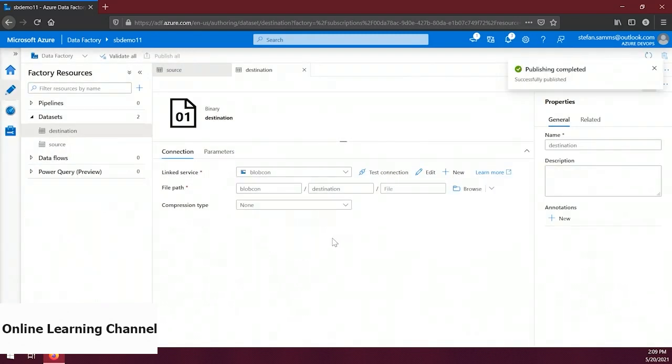Excellent. Well done. We've now created a linked service in our data factory to our storage account, and then we created two datasets to point to our source and destination folders in our blob container in our storage account. In our next demo, we'll create a pipeline that can be used to move data from the source to the destination folders. Great job.